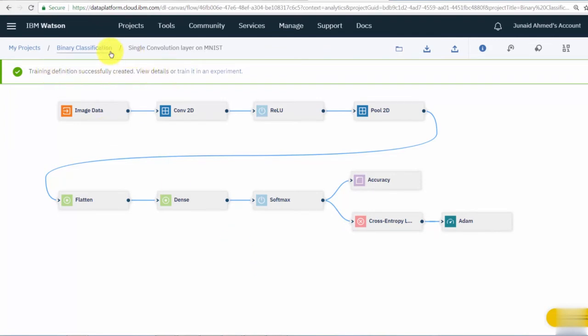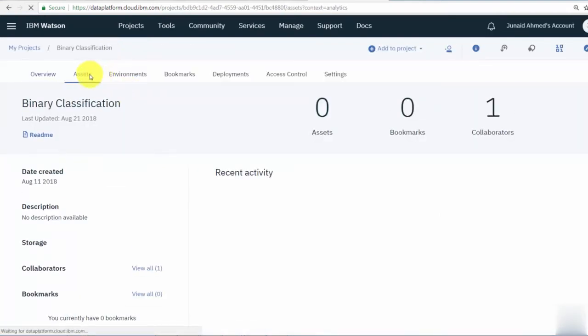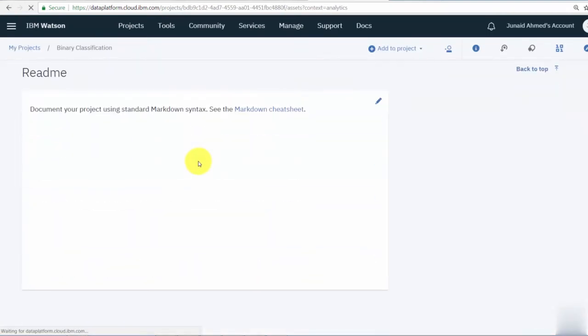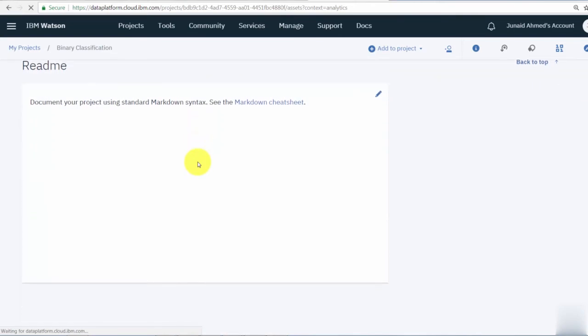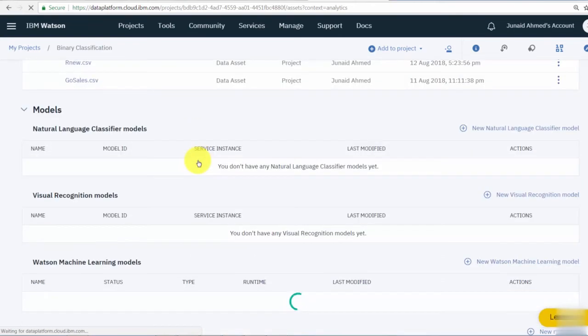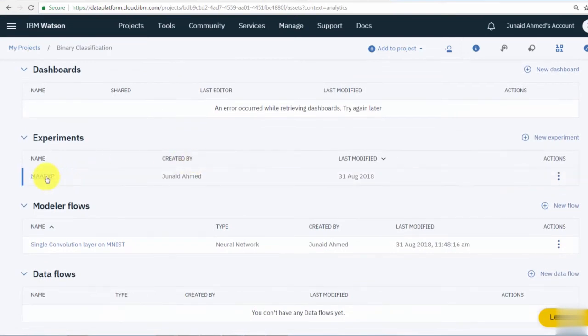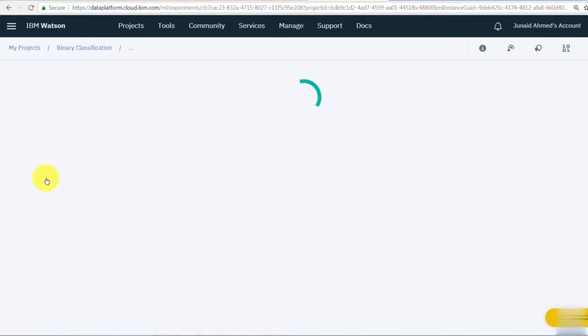So now what we're going to do is we're going to go back to your project, and we're going to go back to your assets, right? And we're going to pick up your experiment. So that's how you do this. Go back to your experiment. So we want to add the training definition to the same experiment so that we can compare it. So there you go. So we're going to open the experiment.